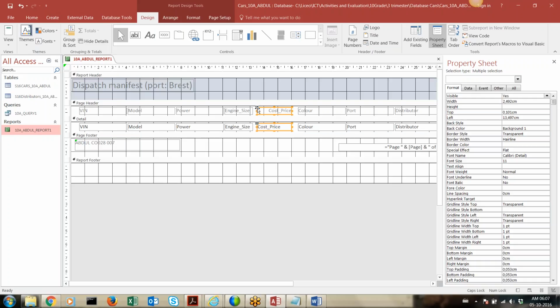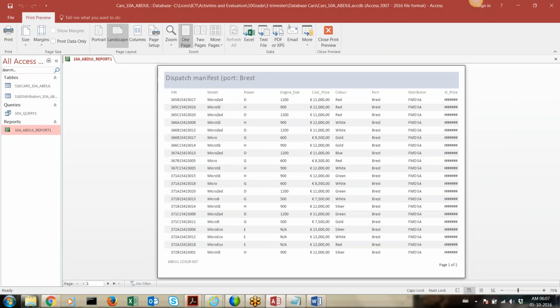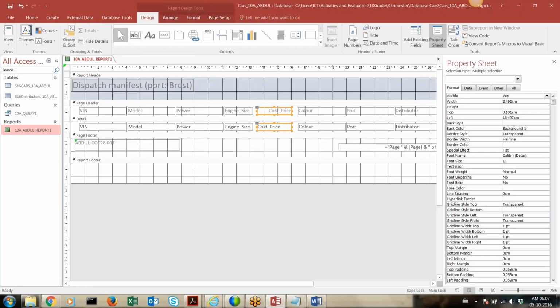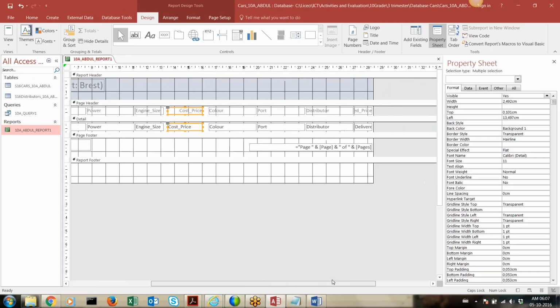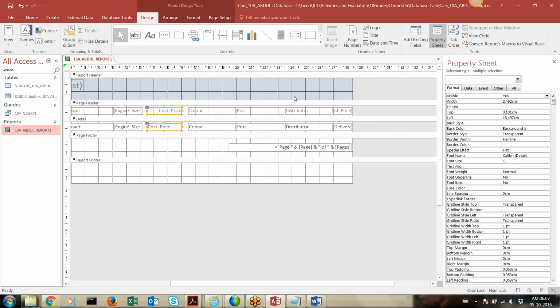and now I save, Control S. Now go to the print view and check. Now you see the cost price has moved and the delivered price has not, because I did not arrange that. So similarly, you can move any of these fields based on your convenience so that everything is visible. So similarly, go here. I will select the color price and reduce it.